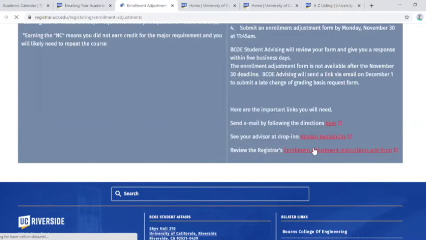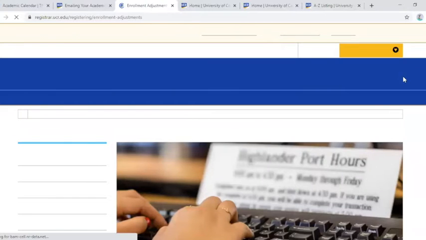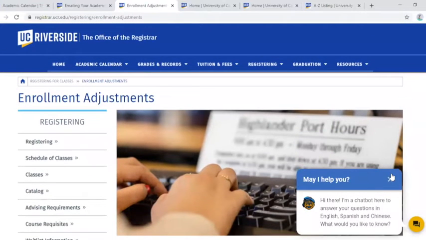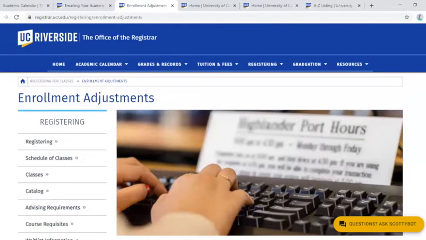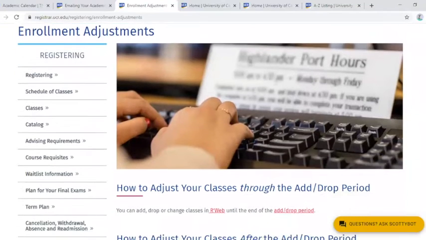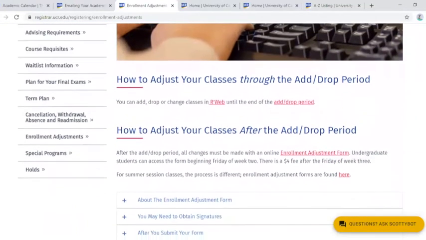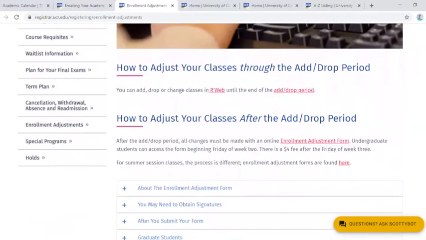If you go to the registrar's website, you'll get more information about their process and their understanding of what it means to make an enrollment adjustment. So, again, as I said, if you need to make a change within the first 2 weeks of the quarter, you'll use our web.